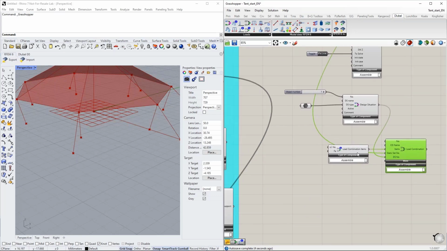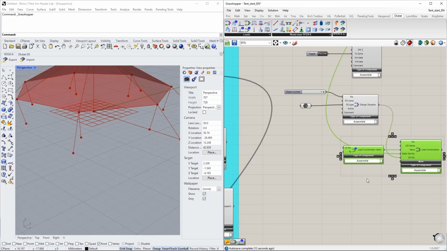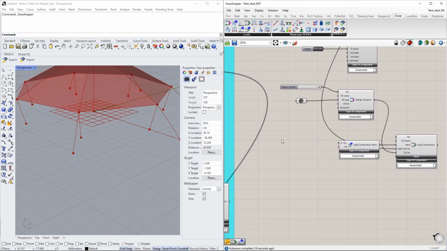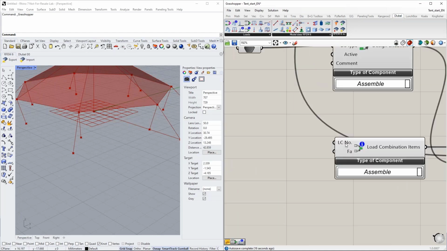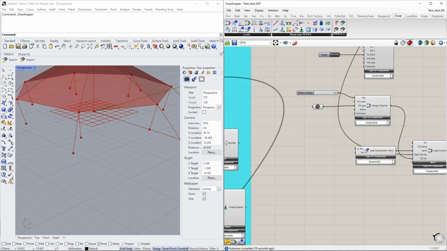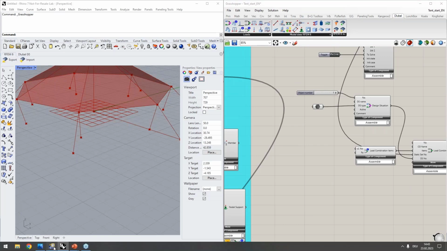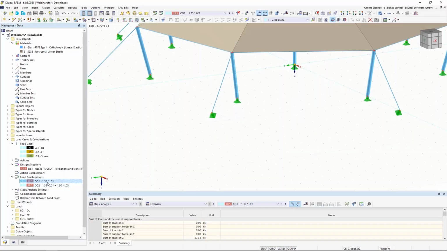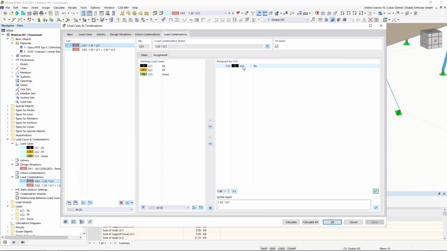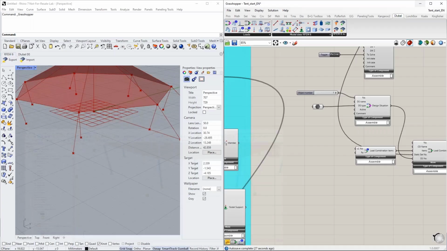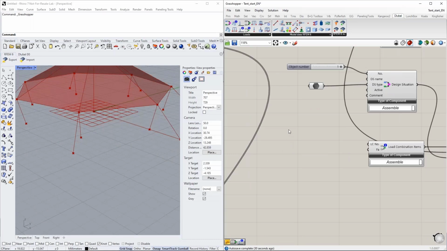And now I have to specify my load combinations. Load combinations are always a combination of load cases. So I have to define the load case number and the factor for it. My first combination could be 1.35 multiplied by load case 1, the basic permanent load combination, let's say. So how can I do it?